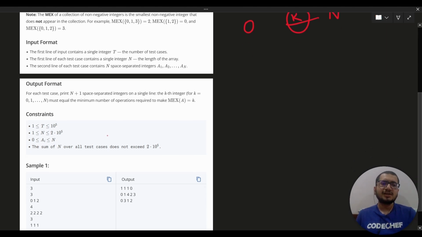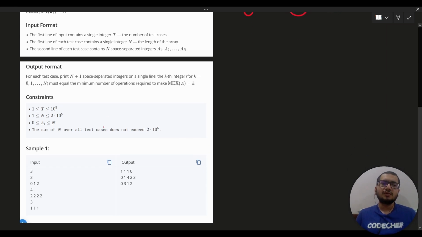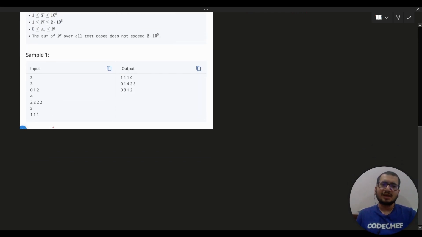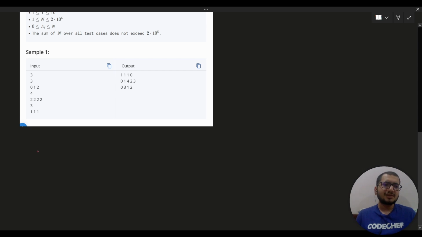For the constraints, the number of test cases t goes from 1 to 10 raised to 5, the value of n, the length of the array, goes from 1 to 2 into 10 raised to 5, and the elements in our array go from 0 to n. Let's see some sample inputs. For the very first sample input, the original array that we have with us is 0, 1 and 2.